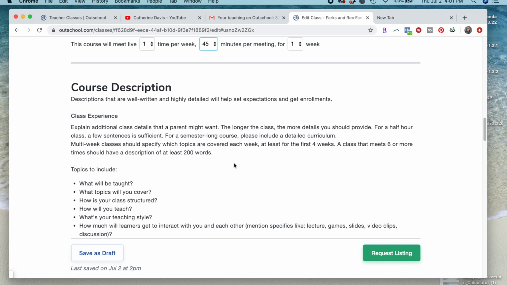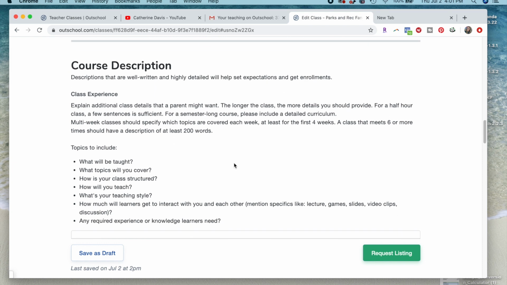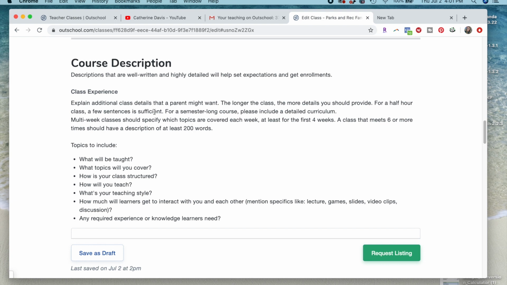Yeah. So now the really long part. Description. I am not going to write this right now, but definitely read through it. It says to explain additional class details that a parent might want. So you're going to go into more detail about what your class is about.